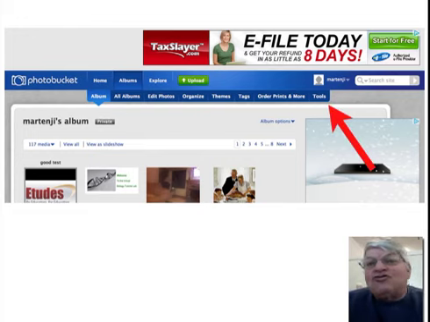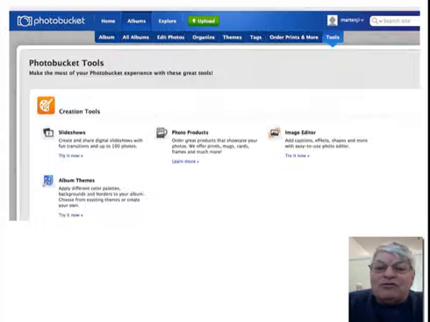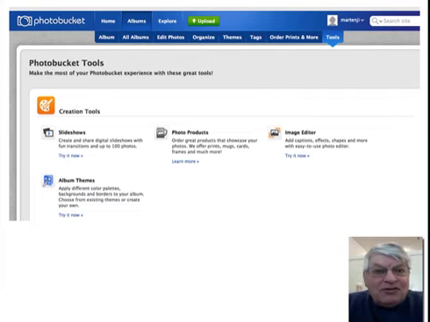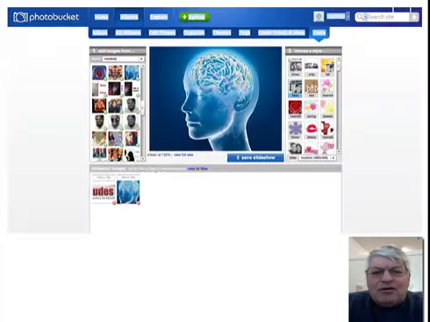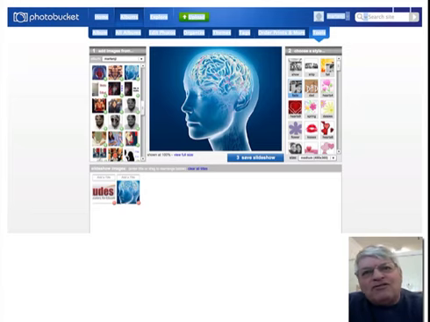But to get started on our slideshow, now that we have some pictures, we need to select up here where it says Tools. And once we select Tools, we'll go to a page that has all sorts of different things that you can do with your pictures. And the one we're going to select is the slideshow option. So when you click that, you'll get this page. And this page is where you take your pictures, create your slideshow, frame it, and save it.